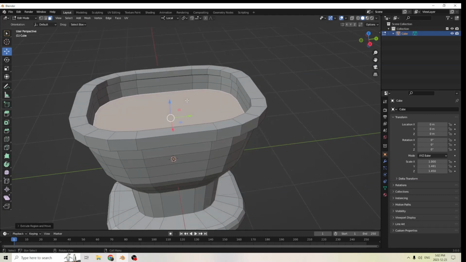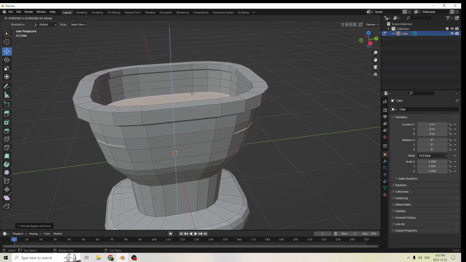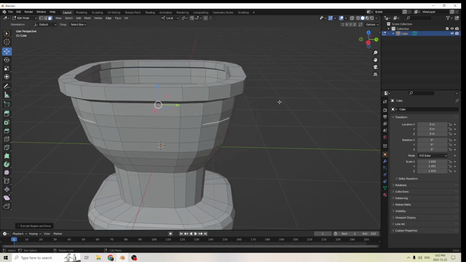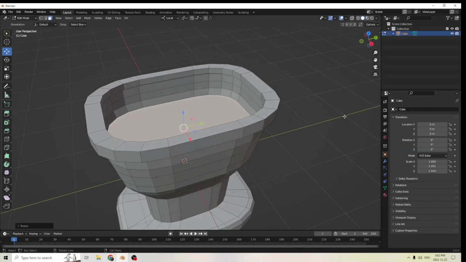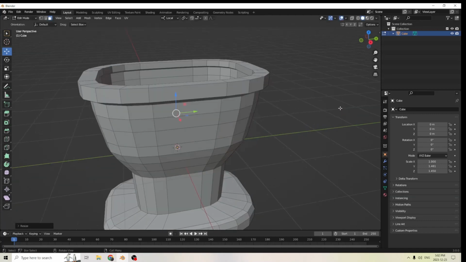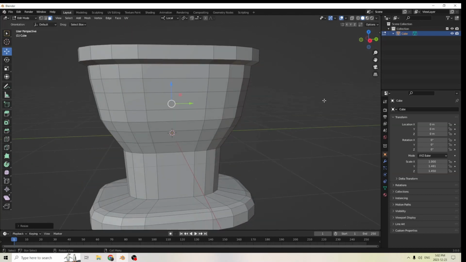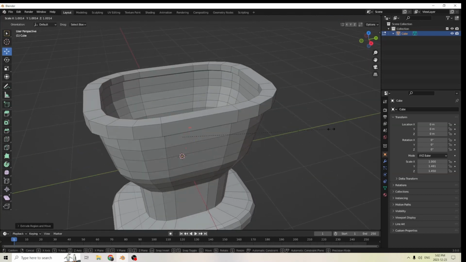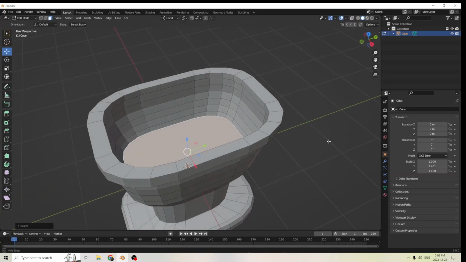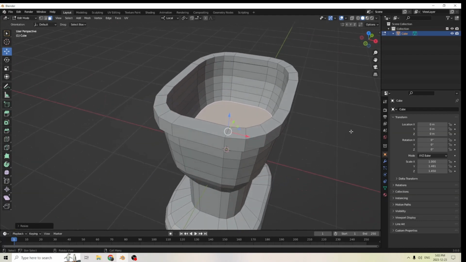I'm going to hit E again, bring it down evenly, E again. So you can see it's starting to poke through the sides, so we're going to hit S because we need to come in a bit. So we'll start bringing the toilet bowl in a little bit, and we'll evenly bring it in until we're at the bottom of where we want our bowl to stop. And that's probably about the right height for me.